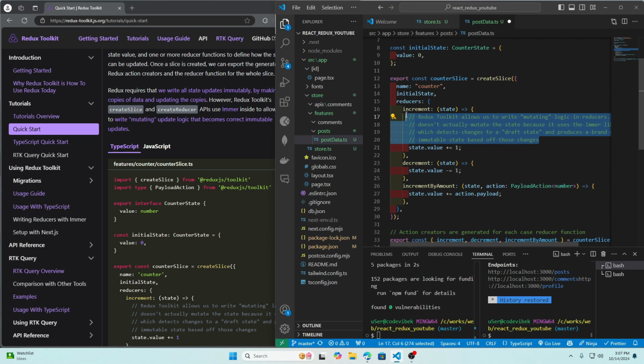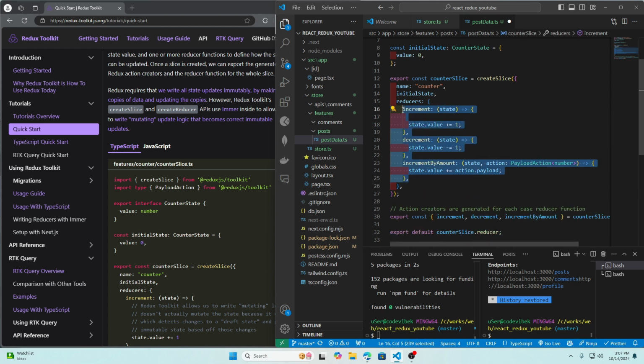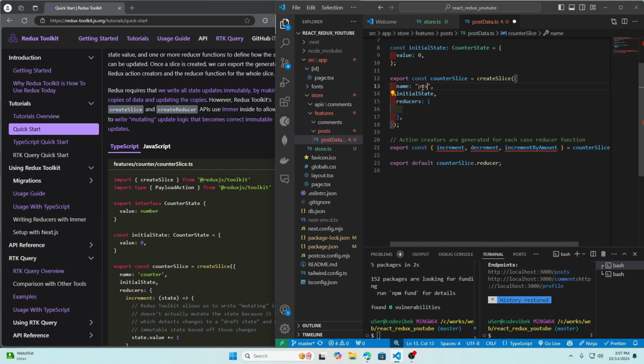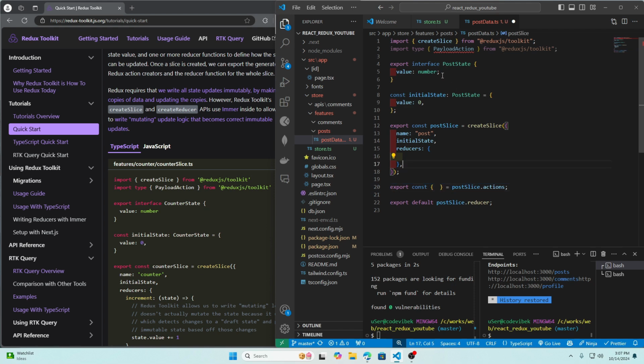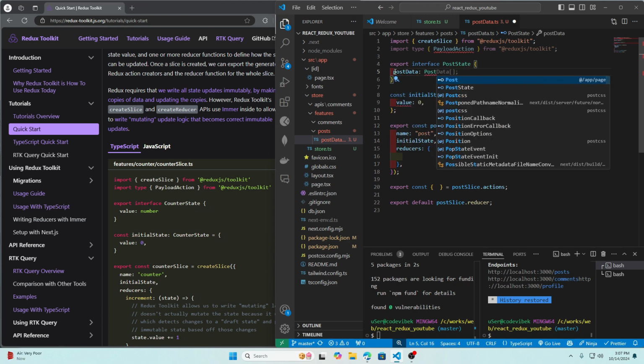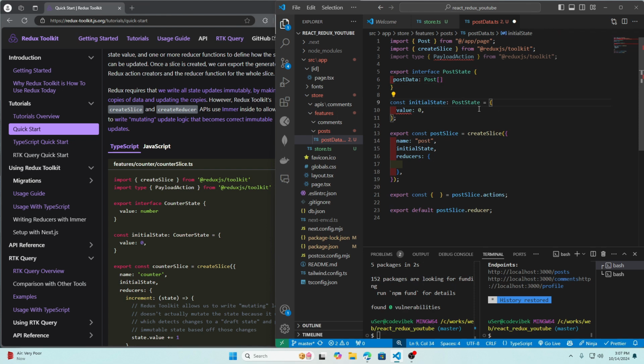First, let's clear all these reducers. We can just replace the counters by post. I'll search for counter and then replace it with post, capital ones with capital ones and then the small letters with small letters. Now let's create our initial state. Here the post type is imported from the main page, the home page.